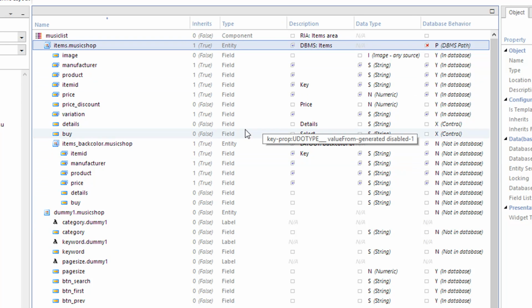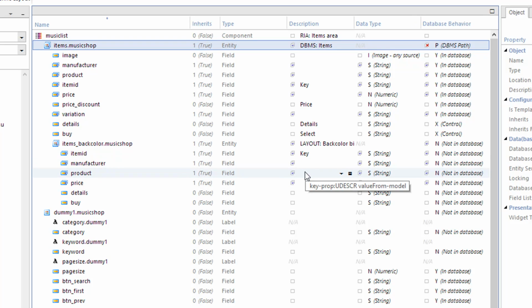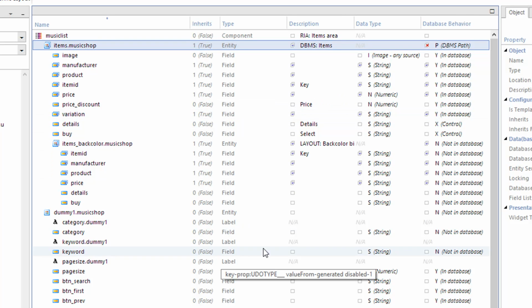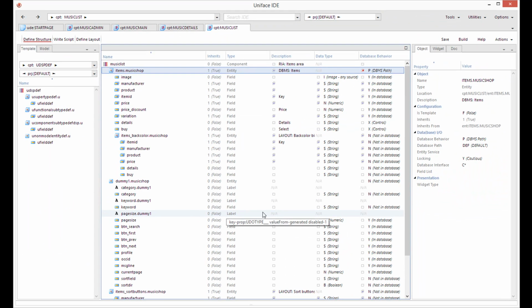Eventually the idea is that you can select your own columns here to visualize certain properties, which is very useful. Especially if this component is not yours but somebody else's and you want to have a quick overview of the properties of the component, the objects in the component.